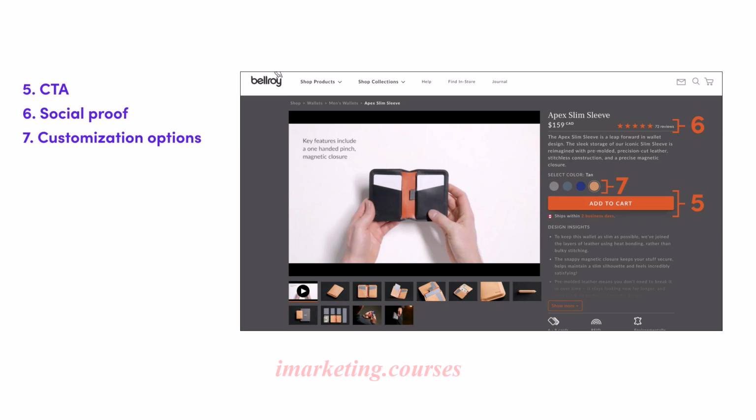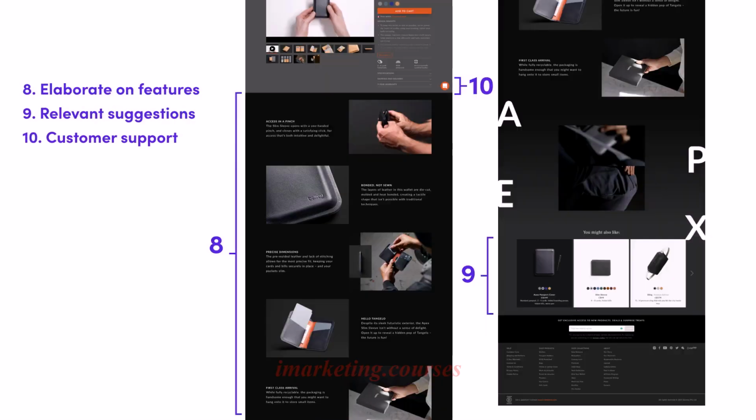If we can prove that this product is good, that this product works, we can do this by reviews or any other social proof mechanism that we can have, like a gazillion units sold or 5 star reviews and so forth. This will contribute to social proof and gaining trust. And lastly, if this product has customization options, you want to show these.